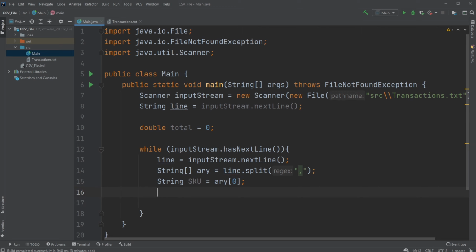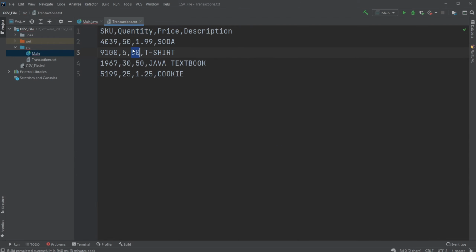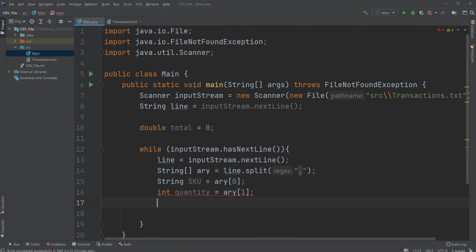And we'll just keep going. Our int of our quantity equals array of index 1, then our price, which we would make a double.